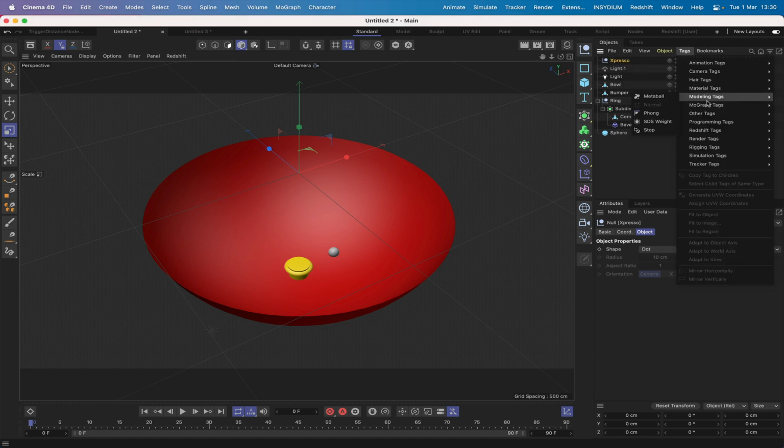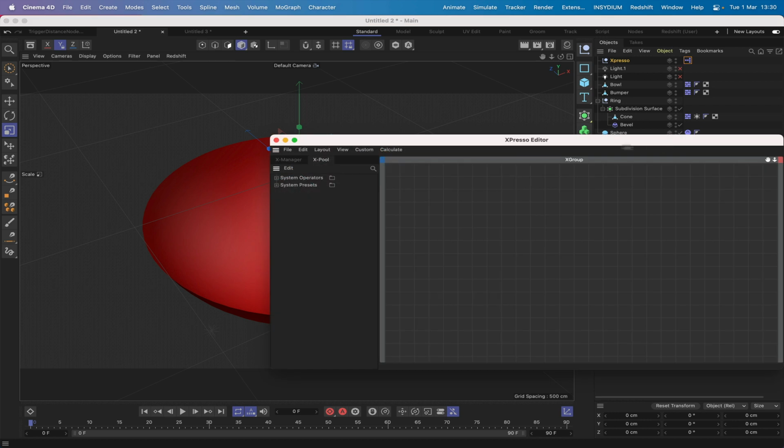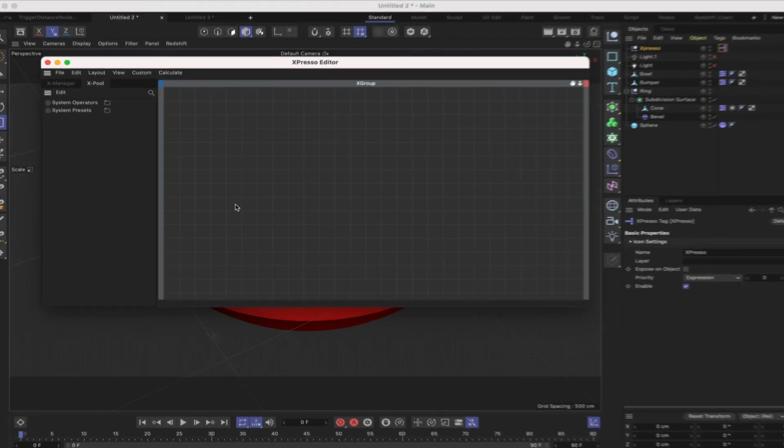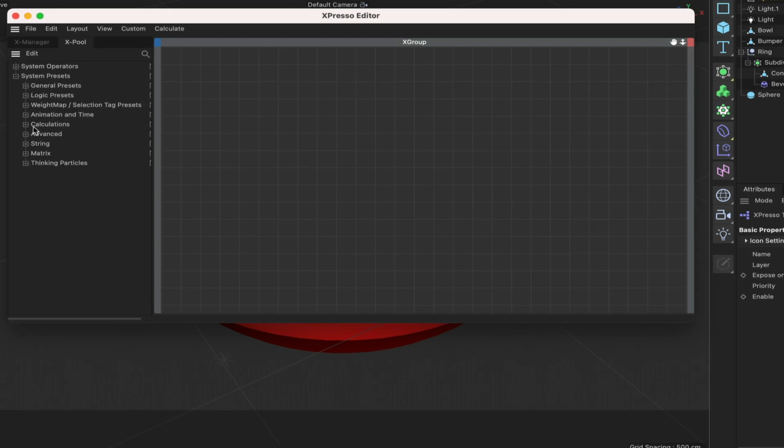Give it an Expresso tag. And we've got the Expresso editor open, and we're ready to start work. I'll open my system presets and come down to the calculations menu here. And we've got trigger distance hidden away in there.